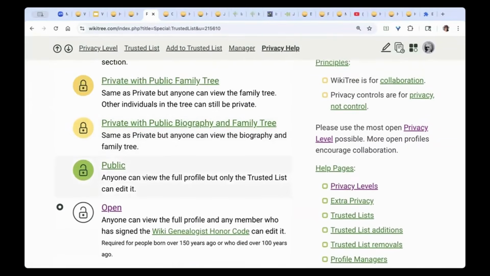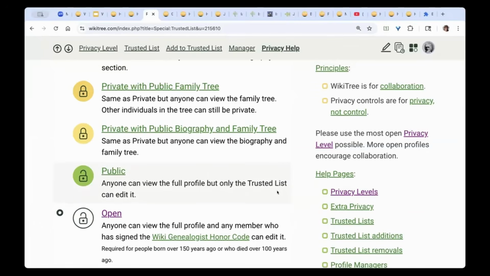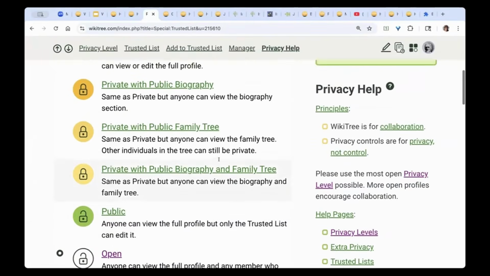Public, anyone can see the full profile, but only the trusted list can edit it. My parents who died somewhat recently, I have made their profiles public. And then if someone wanted to add to that, they could ask me to be on the trusted list, and then they could edit those profiles.